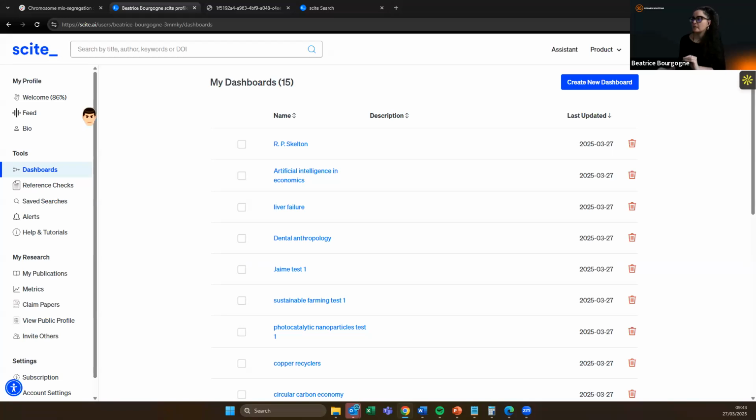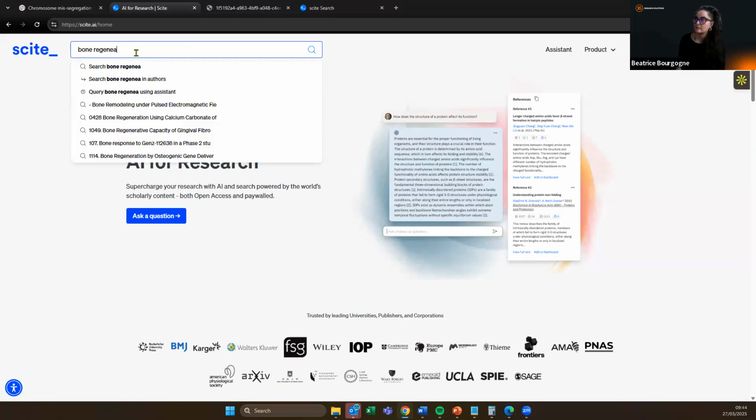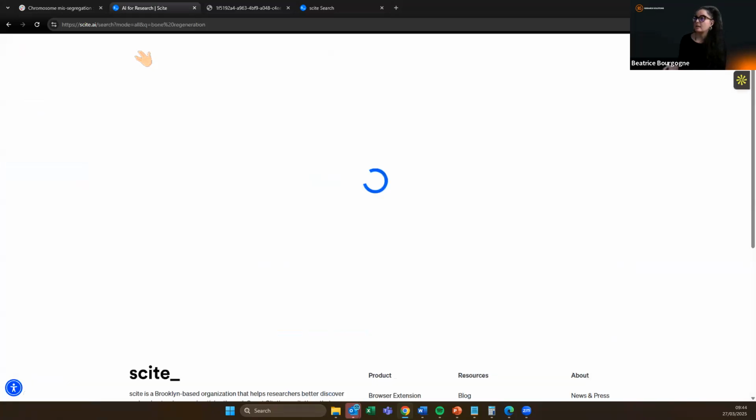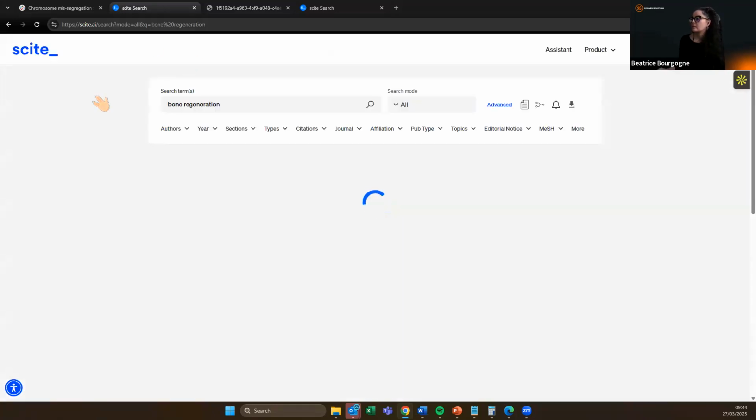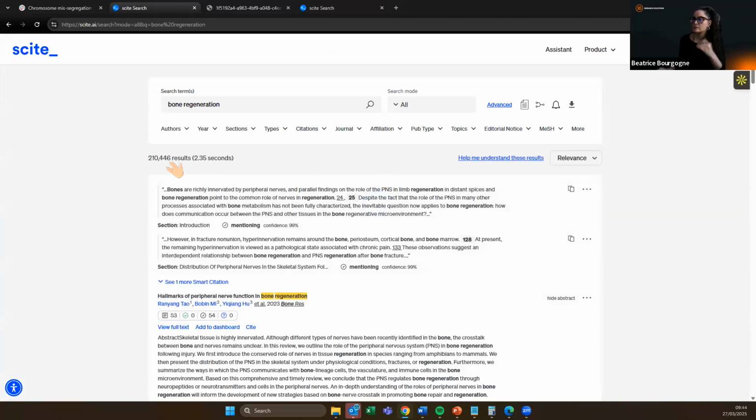So a couple of ways you can create a dashboard. You can create it from your advanced search. If we do something like bone regeneration, and sorry for the general term again, but I think it's important to cover something quite general. You can put a search term, you can put a DOI, you can put an author here that you can search through. And then you can create it from here.